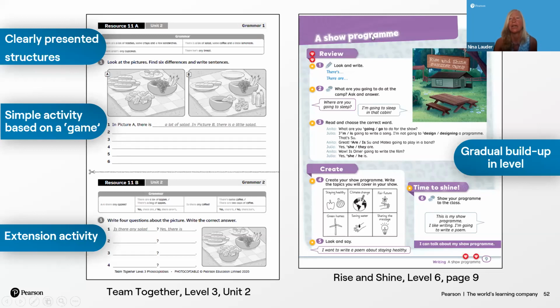So good question, Marzena. And then here on the right, just continuing looking at these different ways of working with students, we have a project plan to do a show. So again, here the students are given a gradual build-up. Look at the first activity, look and write. There's a table, there's a bench, there's a house, there are windows. Most kids should be able to do that. What are you going to do?